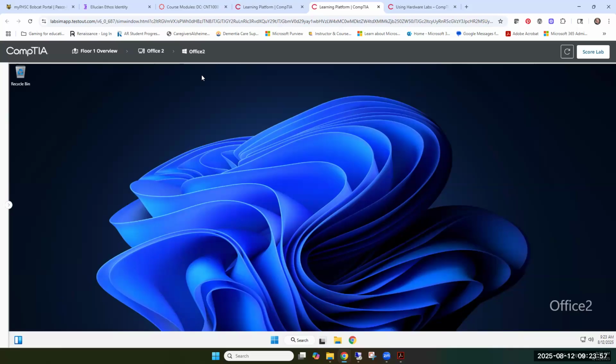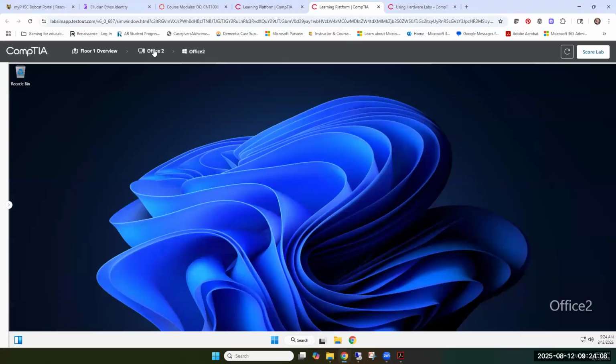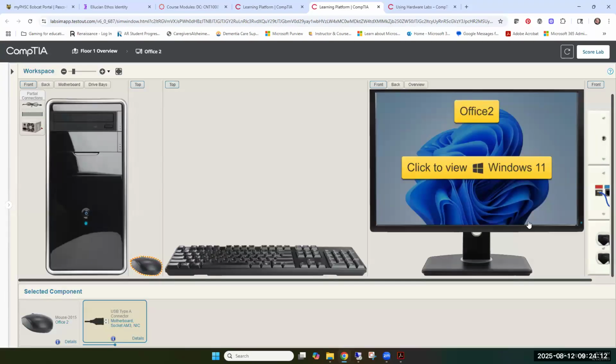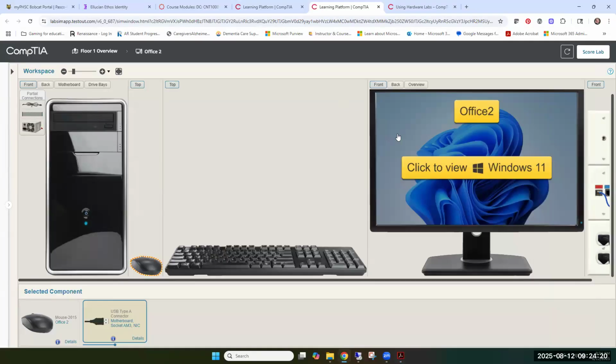Now I'm going to go back over here. The next instructions say from the top menu left side, select Office 2 to switch back to hardware view. So I'm going to click back to Office 2 hardware view, and this is showing me the hardware that we just set up. All right, so that is all that lab.